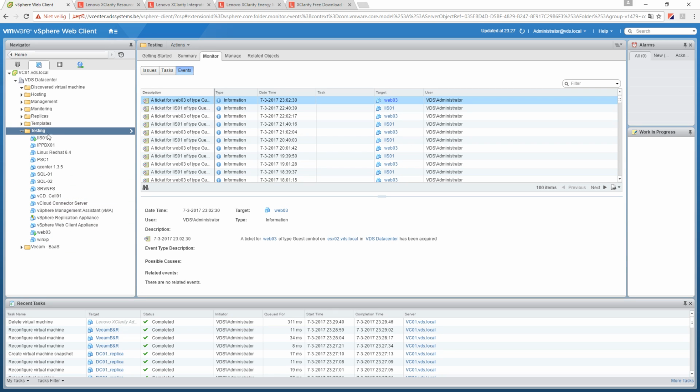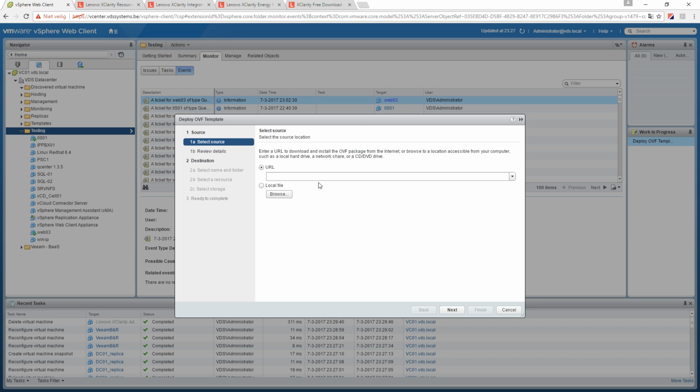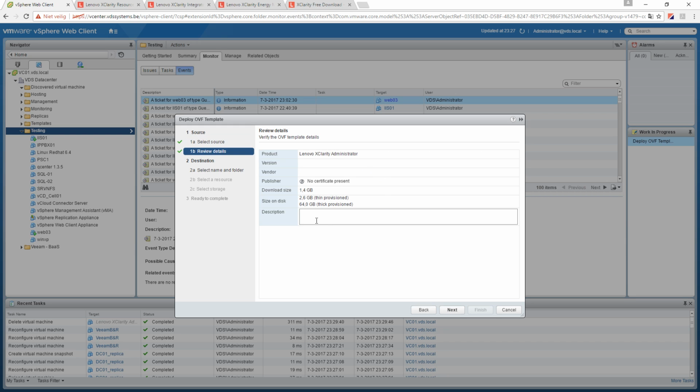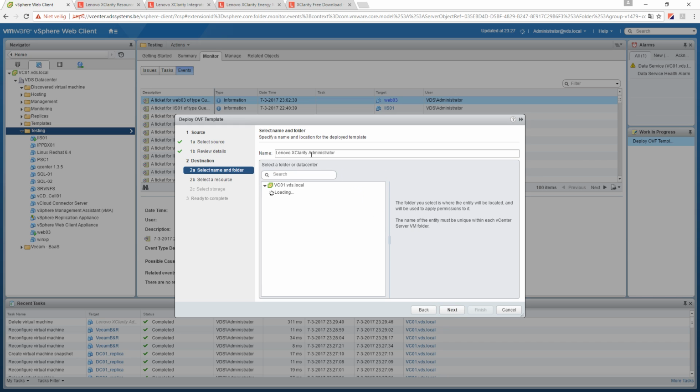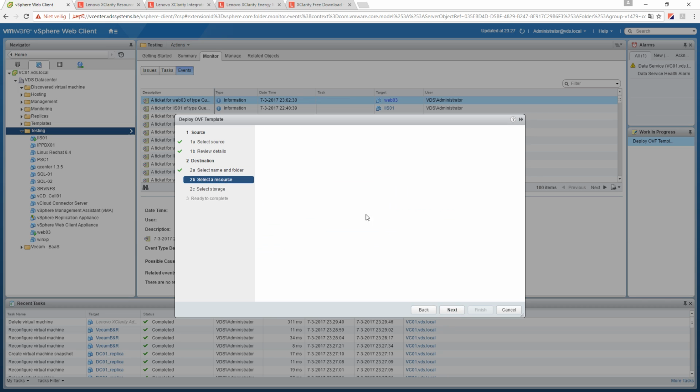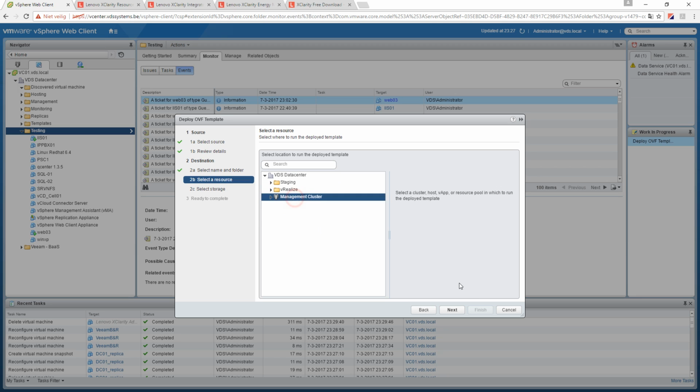Deployment is like any other OVA template, so deploy OVF template. We're going to local file, I'm going to browse for it. Once that's done, click next. So you have some details, review details. I'm going to leave the name, and I'm going to choose my testing folder for now. I'm going to select my cluster.